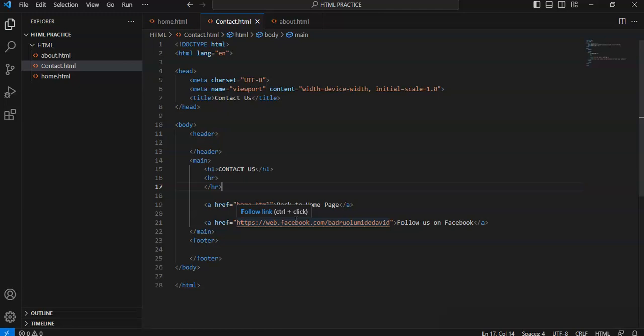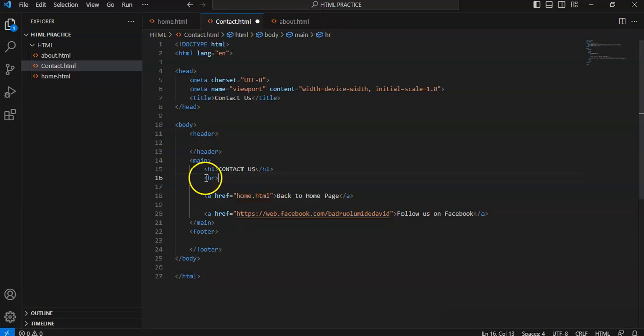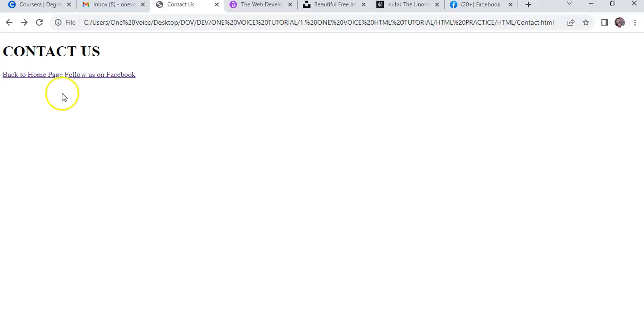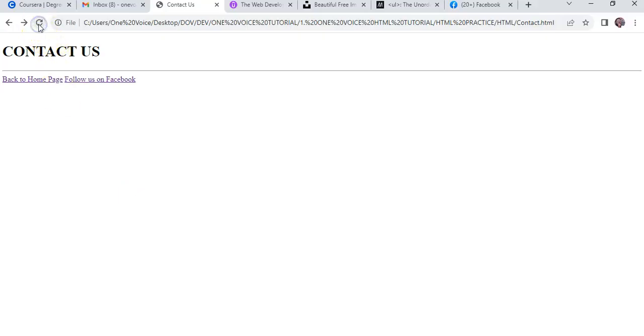It actually sent it down because VS Code does not recognize a closing tag with it. So it is just self-closing. Writing HR here, I save. Look at what we have on our contact page. Can you see this line? Now that is what the HR element does.